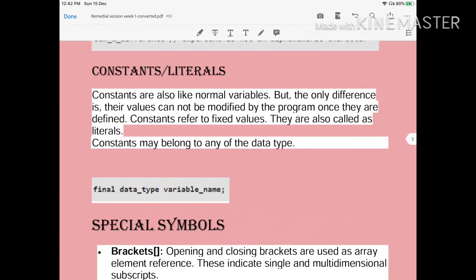Okay, so constants or literals. Constants are also like normal variables, but the only difference is their values cannot be modified by the program once they are defined. So remember one thing: whenever you come across constants, the keyword for declaring a variable as a constant is final. Okay. The keyword for declaring a variable as a constant is final. You should remember it. It's completely in smaller case as it is a predefined keyword. So final, and what is the meaning of an actual constant?